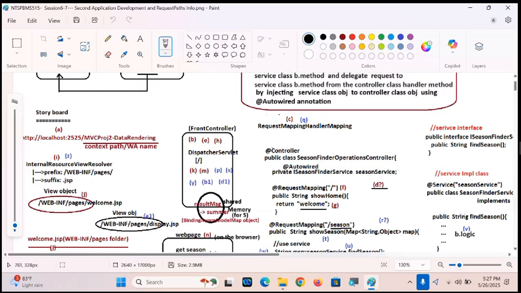That is B, C. Okay, tell me. It will search for the handler method whose request path is slash. Are you understanding my statement, guys?